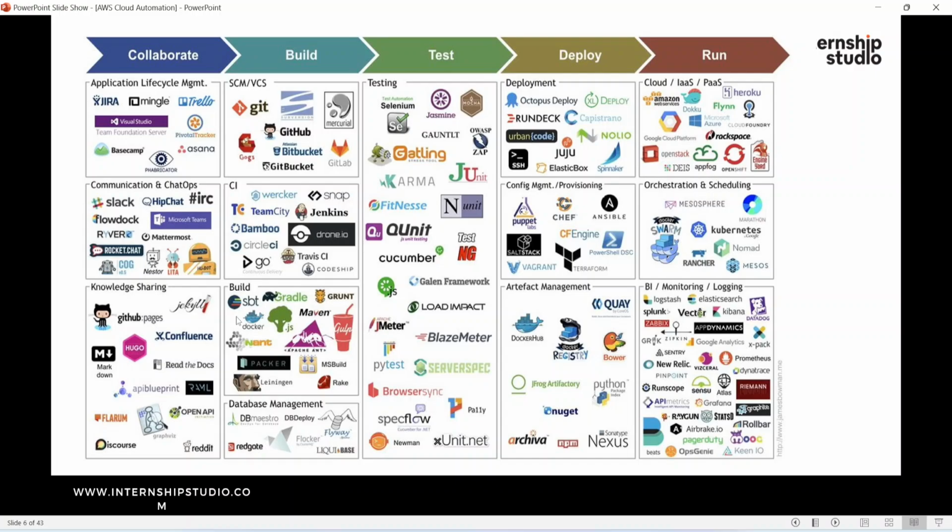Again, under build tools for Java based applications, we have the Maven tool and the Gradle tool. Also we have Docker for packaging the application. We have HashiCorp Packer as well, which is a product from HashiCorp to automate the creation of machine images. Under database management, we have Flocker, DB Deploy, DB Maestro.